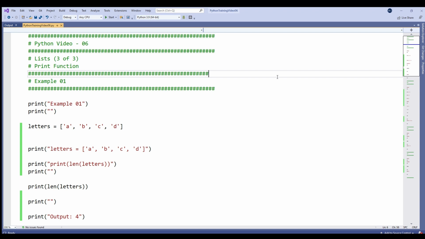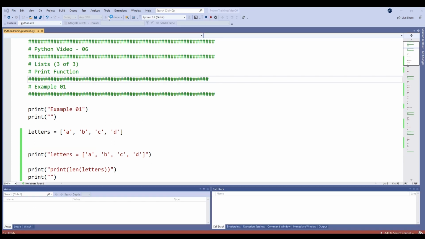All right, and we're back into the code. And now let's run the code and see what happens. And we have output, which of course you cannot see. That's why we're going to go to it right now.